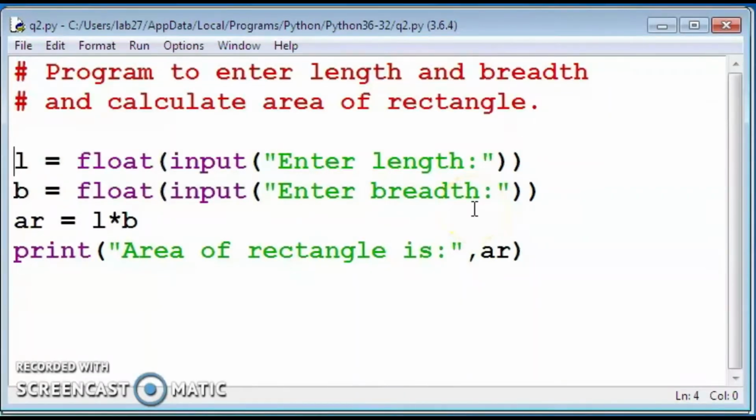After reading, the values are stored in which variable? Length in L variable, breadth in B variable. Then how can we calculate the area of rectangle? By using the formula AR is equal to, area of rectangle is equal to length into breadth. Here I use the variable AR, that is equal to L into B. Then print area of rectangle is AR. In this AR variable I stored the value. So I use this AR variable in this print function for identifying the area of rectangle.